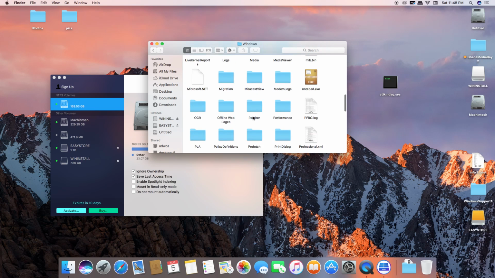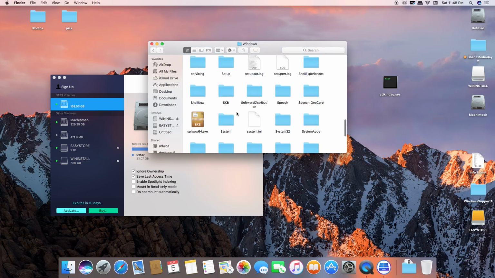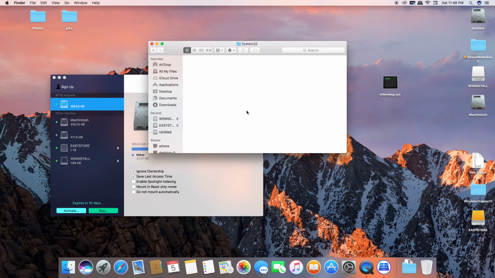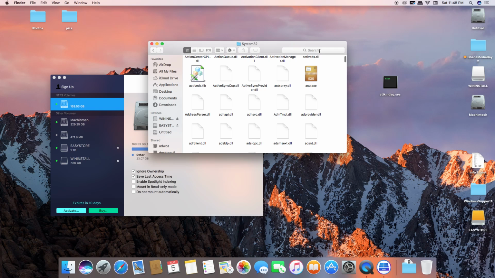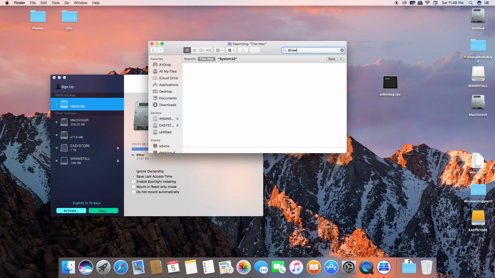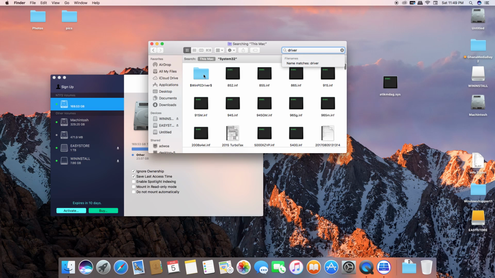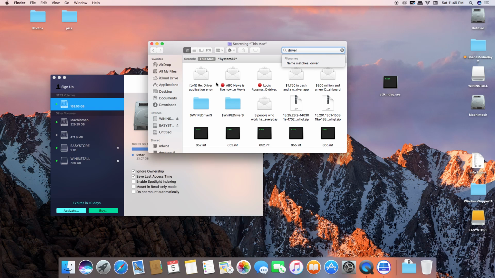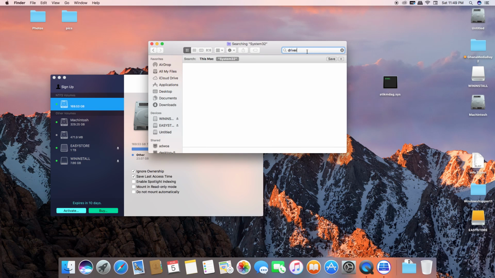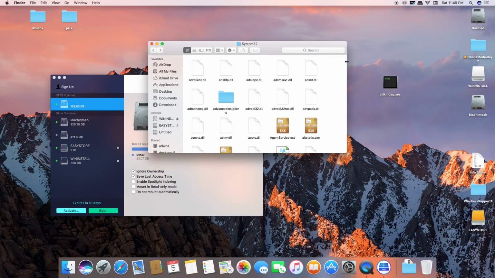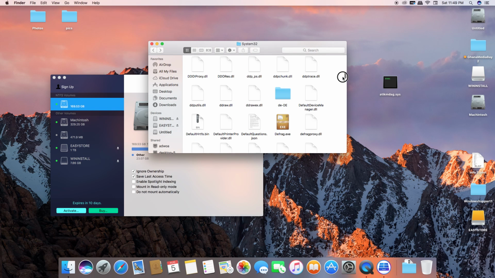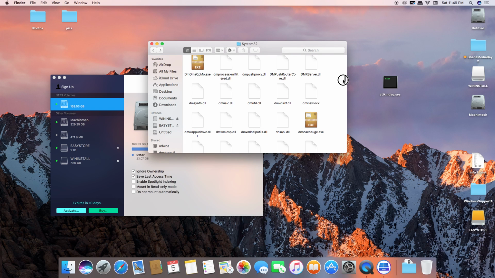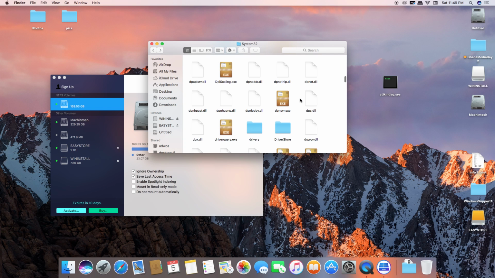From Windows, we're going to locate System 32. And from System 32, we're going to locate drivers. You can search it to be fast. But it's probably not going to do it, so I'm just going to ignore that and just find it from here. So we're going to look for the drivers folder, which is right here.